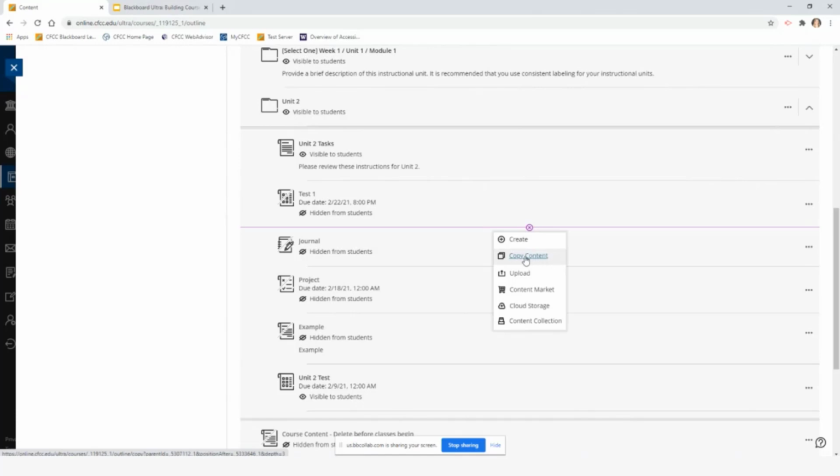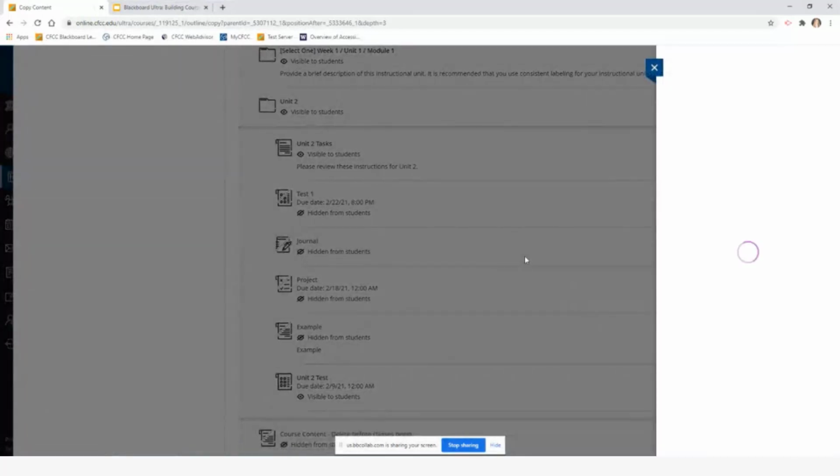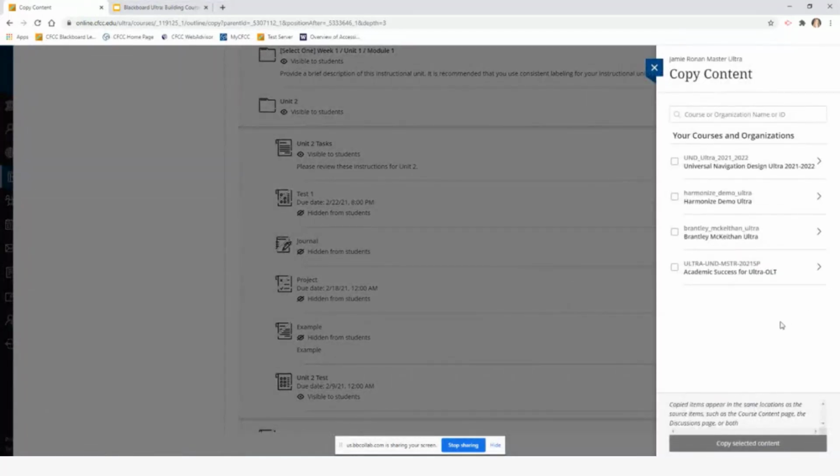So we do have the copy content, and if I click on there, another pull-out window will appear, and now this is where you will see all of your courses or Ultra courses that you can copy from. And this is very important because when you're in the Ultra course, you're deciding to copy from another course that you are not in right now. So that's where you have these options here.